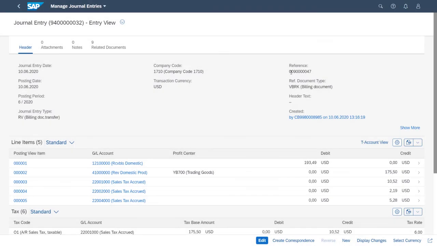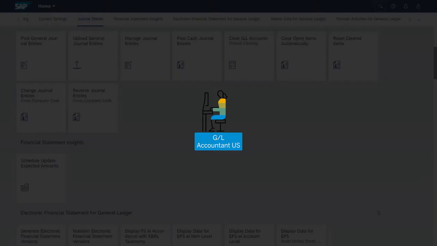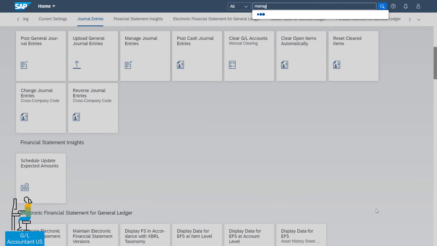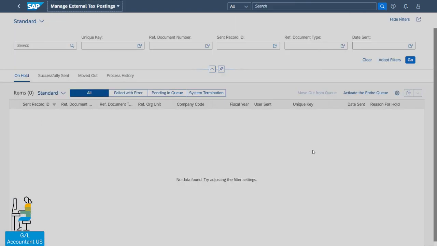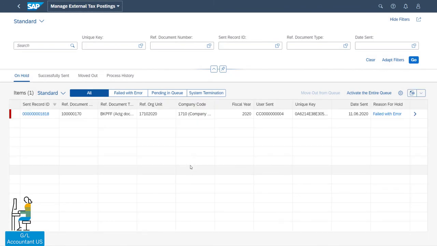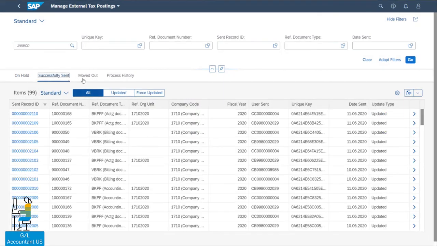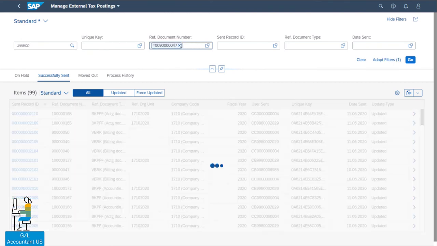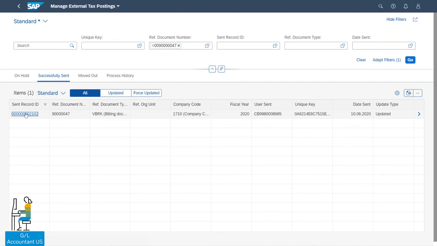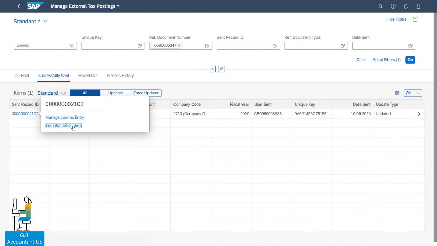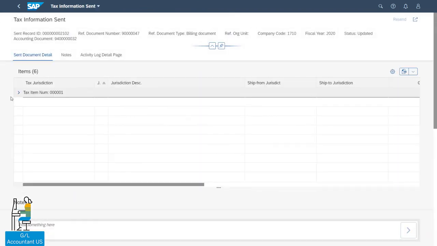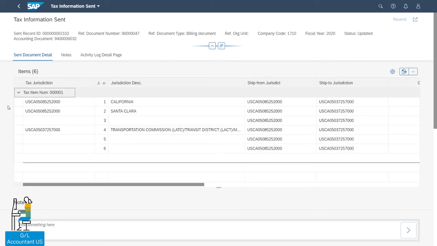Let's have a look at one more thing. Let's copy our reference number for this journal entry, then log in as the GL accountant for the United States and open the Manage External Tax Postings app. I'll paste the reference document number, select Go, and then open the Tax Information Sent page for the corresponding sent record. Here, we can see all of the information that was sent to our tax partner for this journal entry.